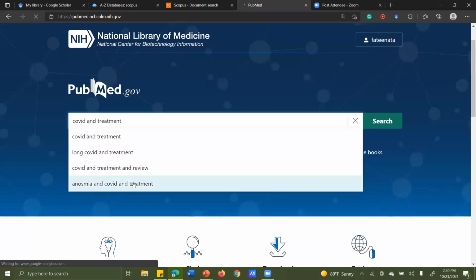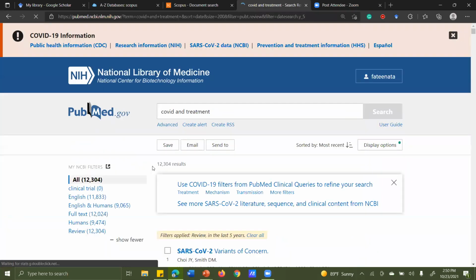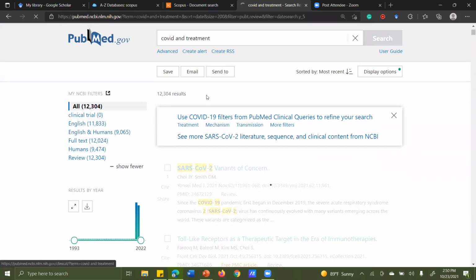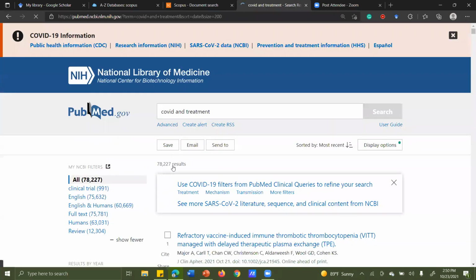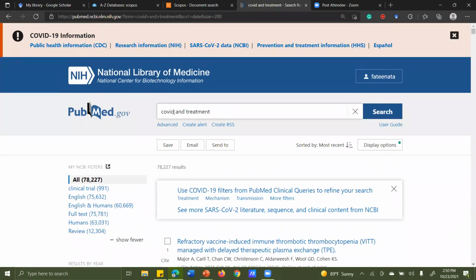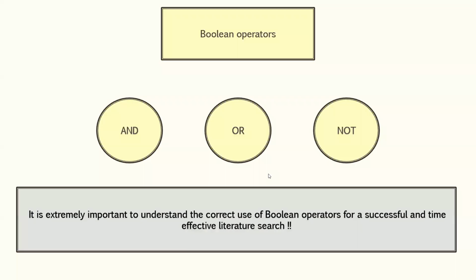But as you will see, it will give you a lot of articles. So for example, it is giving you 12,000 articles, and this is because I have placed a filter. So if we remove the filter, it might increase the number of articles. Yeah, it's 78,000 articles. So if you want to search on COVID and treatment, it is very, very time consuming if you are going to filter out all these 78,000 articles to find your finalized articles. This is where you need a systematic way to search literature, which is what we are going to learn today.